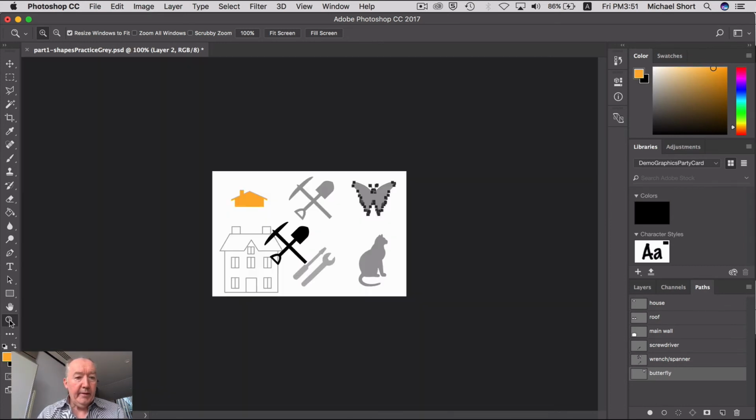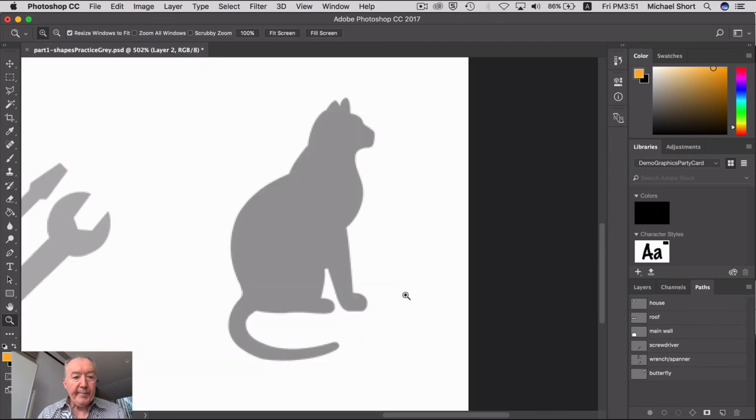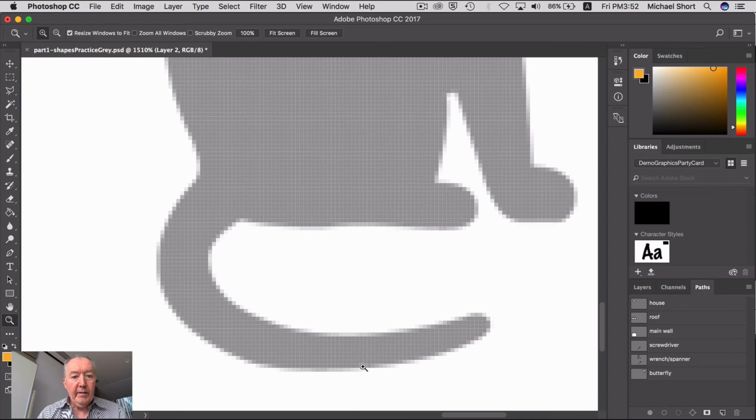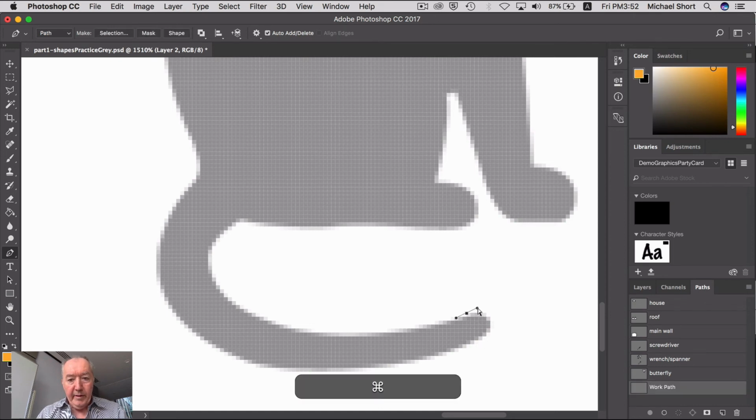Okay, so let's zoom out again, deselect our path, and go on to the cat. Alright, so this guy's all curved, isn't he? Start with the tail. Okay, so I'm going to, should have got a bit more.